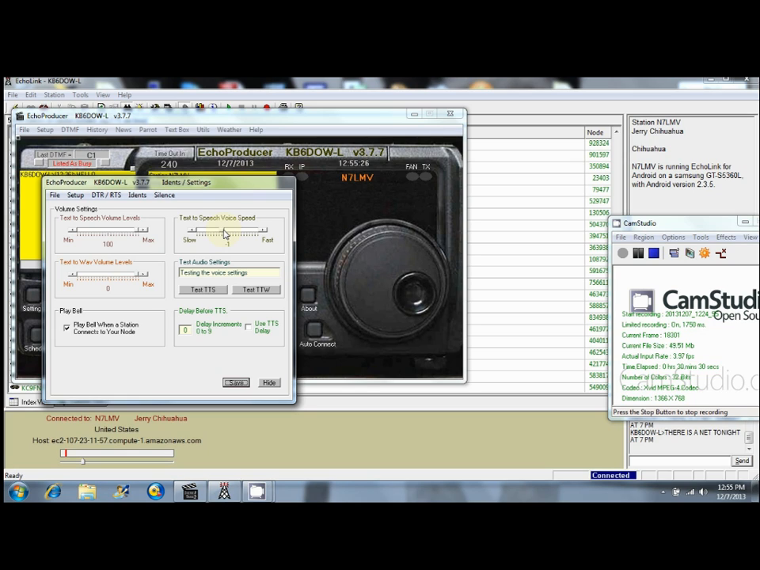Okay, so to give you an idea, we're going to bring this down to -3. It's going to test the audio settings. It will say testing the voice settings, and you'll hear what it sounds like. Testing the voice settings. Okay, on the next one I'll have it a little louder. Okay, so that was at -3. Let's go to +3.